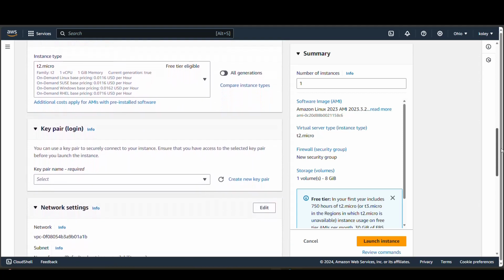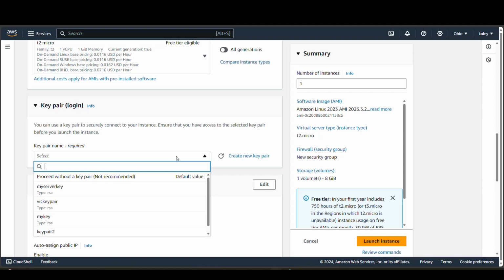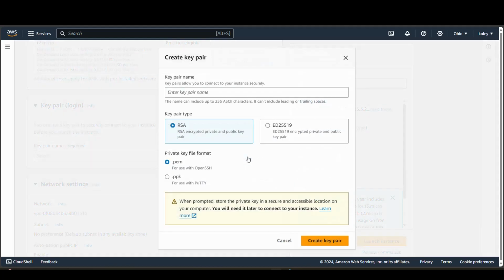All right, guys. So we're gonna create a key pair. You can either choose your recent key pairs, but for learning purposes, we're gonna create a new key pair. Okay, so we click on create here, and we can name this key pair secure key. Okay, and we're gonna use the RSA. Okay, we're gonna use PEM.